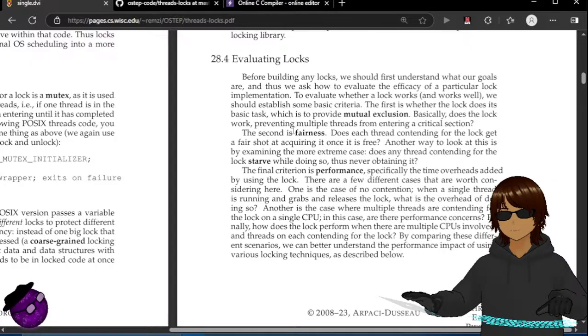The second is fairness. Does each thread contending for the lock get a fair shot at acquiring it once it is free? Another way to look at this is by examining the most extreme case. Does any thread contending for the lock starve while doing so, thus never obtaining it?